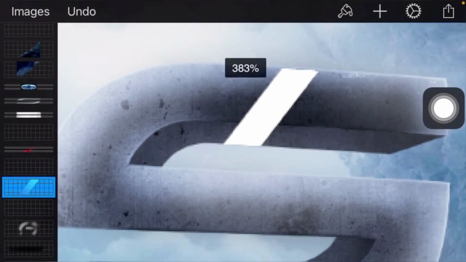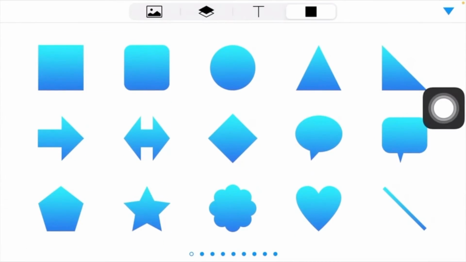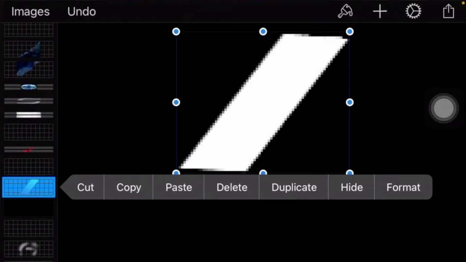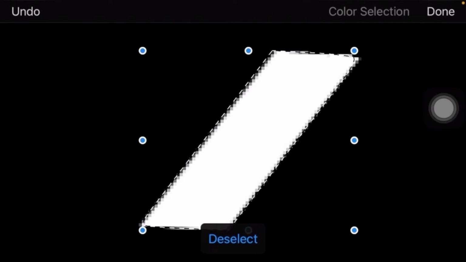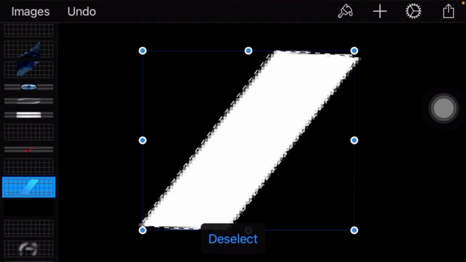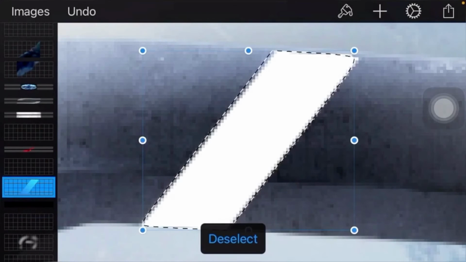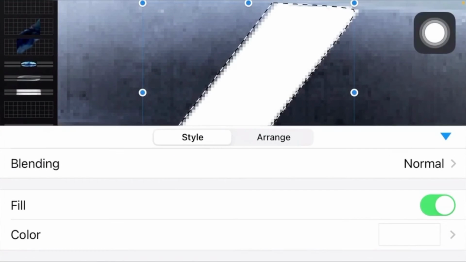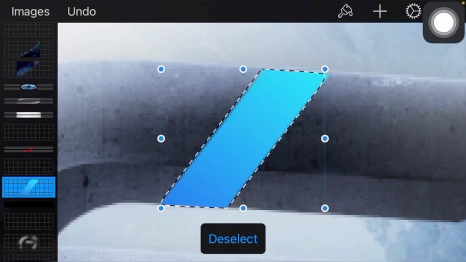So as you guys can see, it's white. Click on backgrounds and add the black background. Click on our white square logo, select, add, and then color select, and just select it, just like that. And now we're gonna wanna hide our black background. Click on format and unfill it.